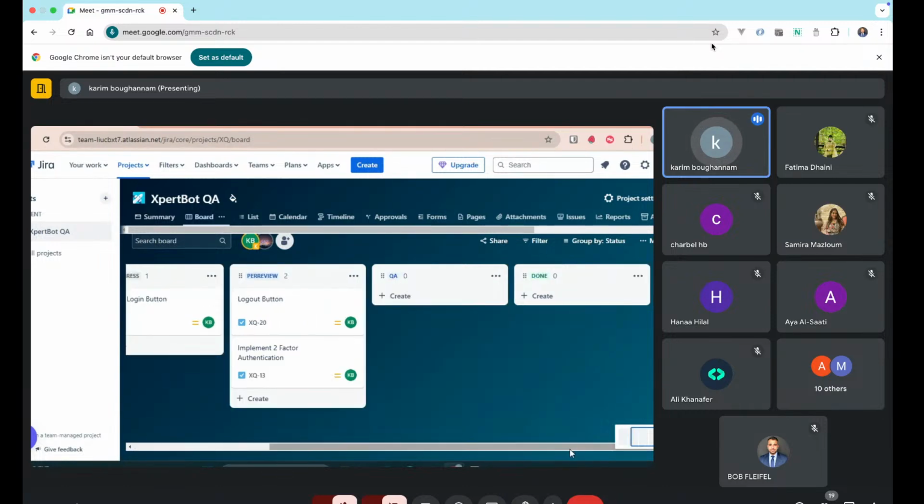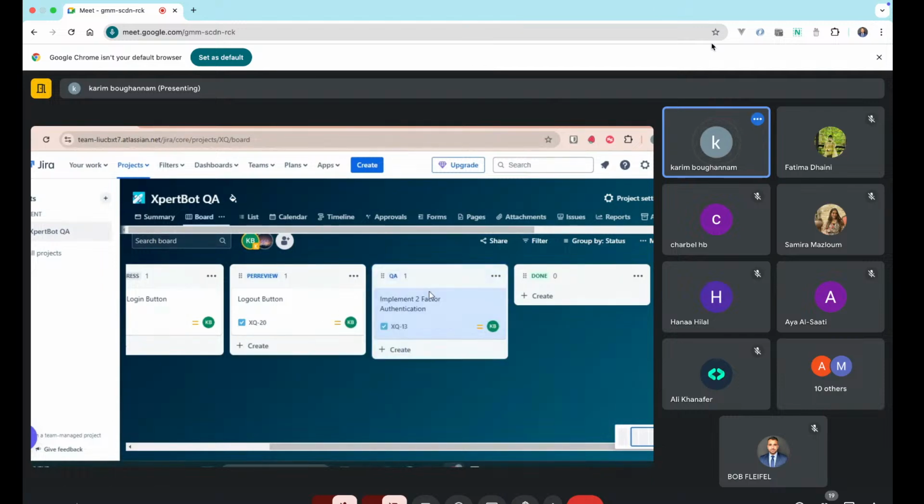If the peer review is accepted, this implement two factor authentication task is sent to the QA. When it is sent to the QA, it becomes ours, meaning we have to test it. We take our time, and we create our test cases for it.